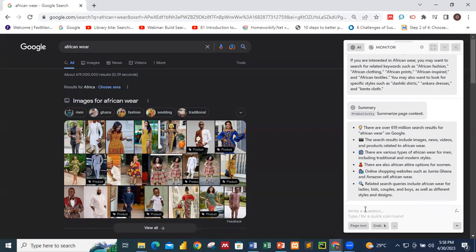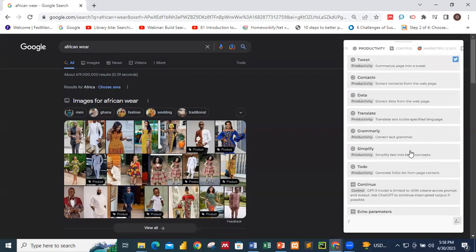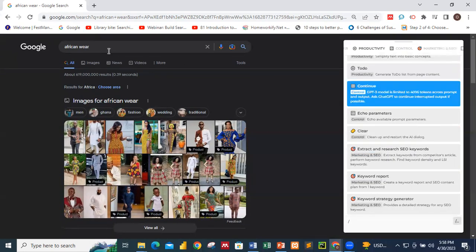Okay, all right. So let's move on. We need more info. This is just to summarize the page for us. Okay, so we have our slash over here. What else do we want to know about this particular search that is African wear?